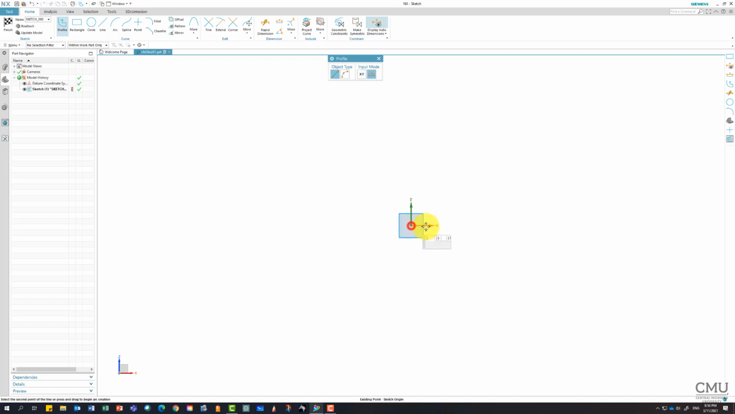So starting from the sketch origin, according to the book, I need about 80 millimeters. That's close enough. Then I'm going up about 10, about 20. So I'm going to just finish up the size. There you go. So you finish the profile.